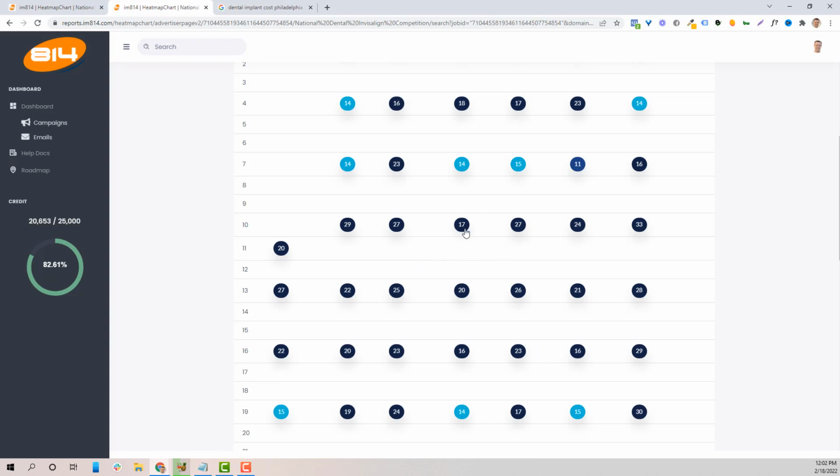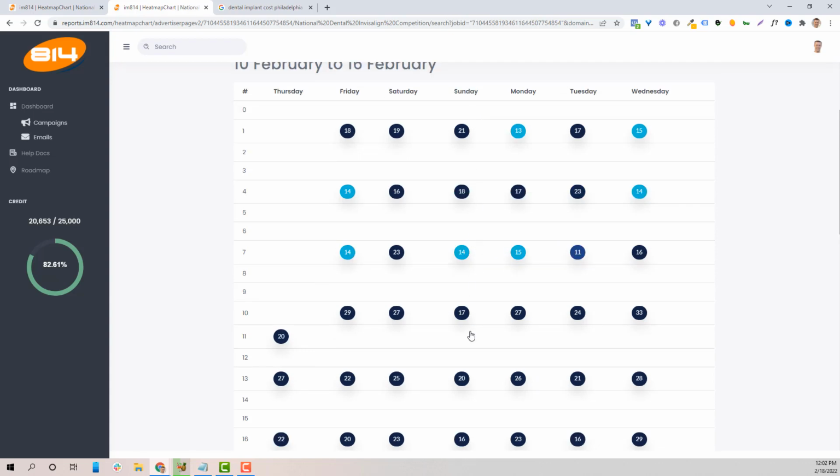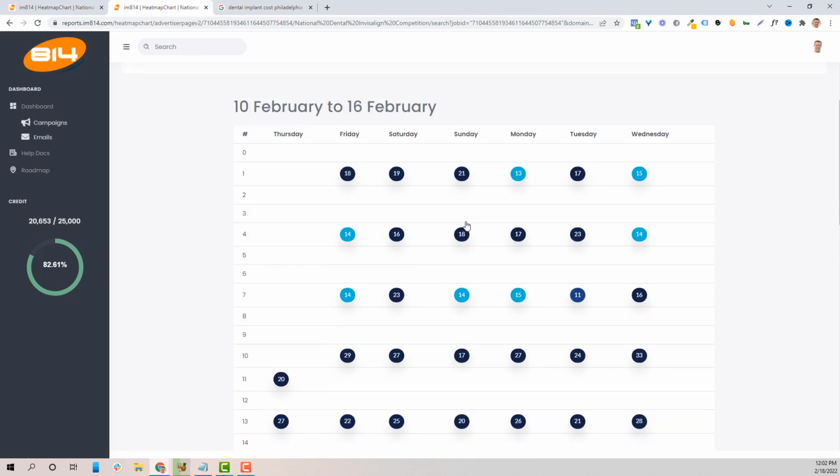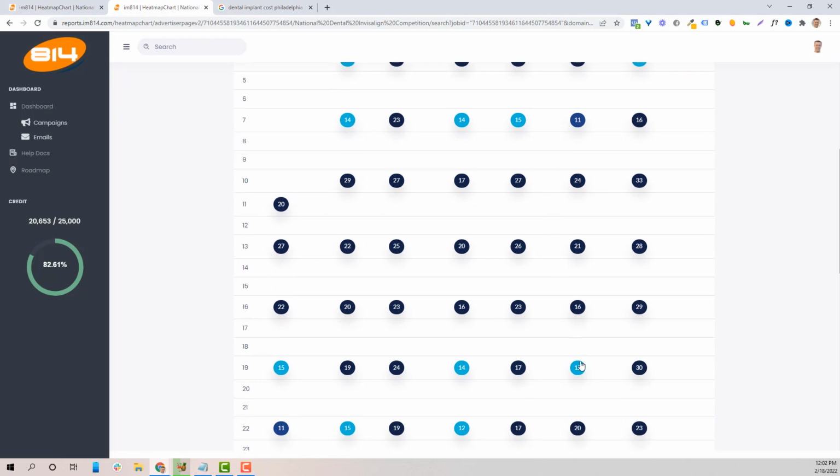So real quickly, you can see that at 10 o'clock on Sunday morning, there were obviously fewer advertisers. But more importantly, what we can find is that at 7 o'clock, there's a lull. 4 o'clock here is a bit of a lull in the number of advertisers.